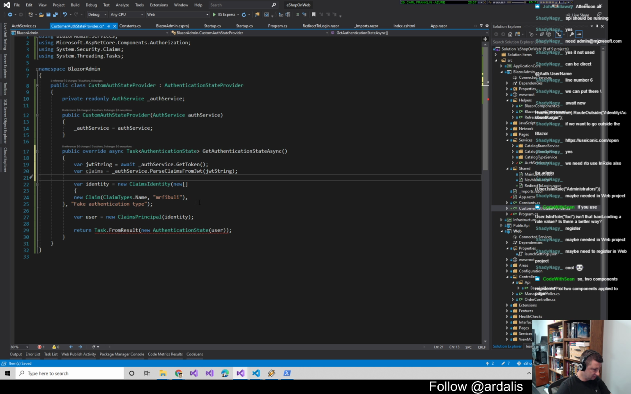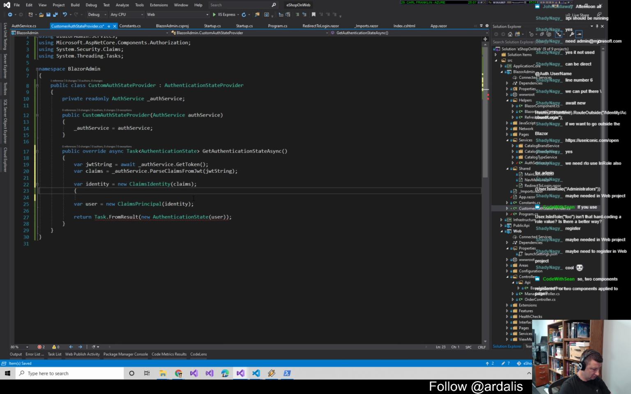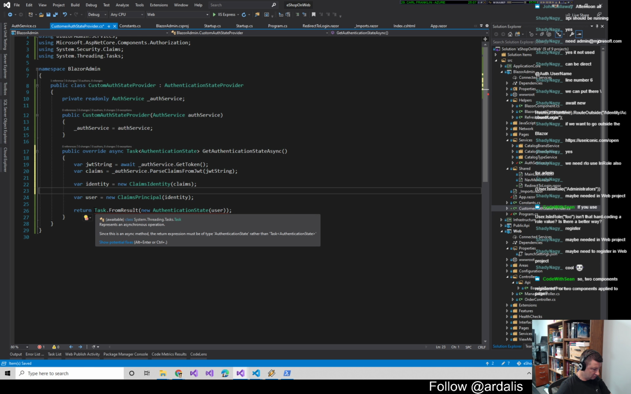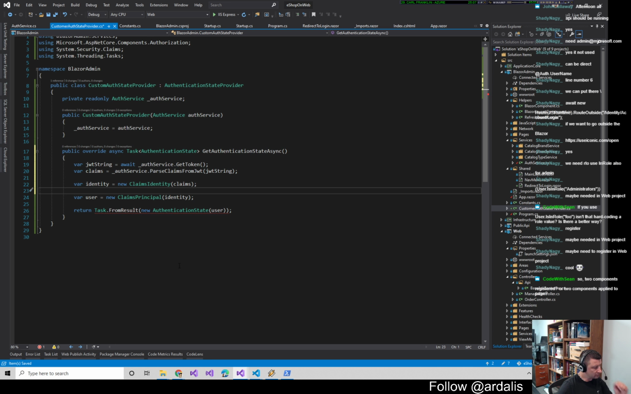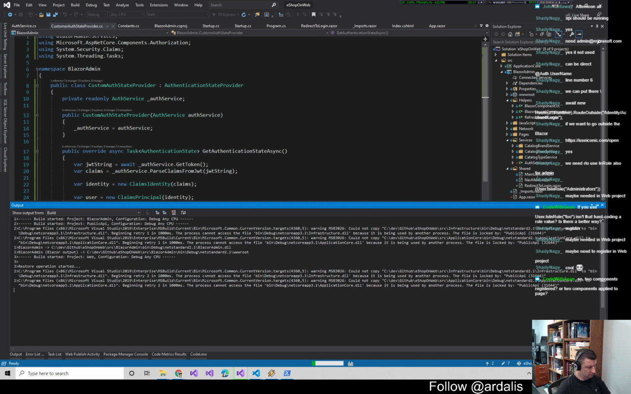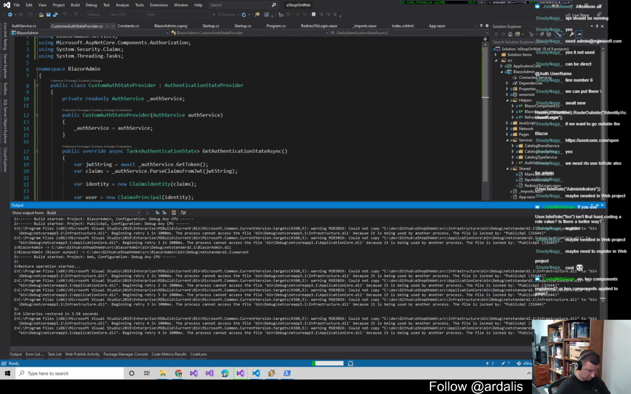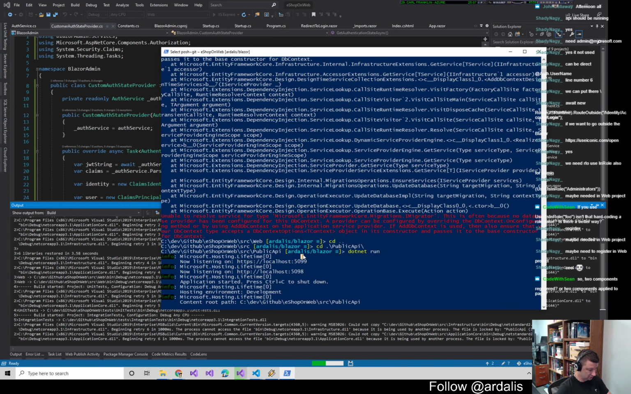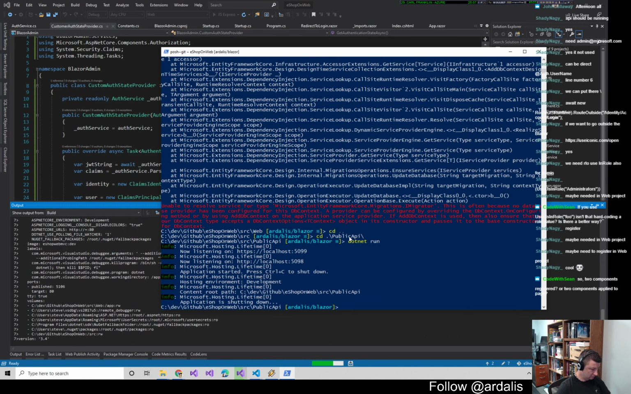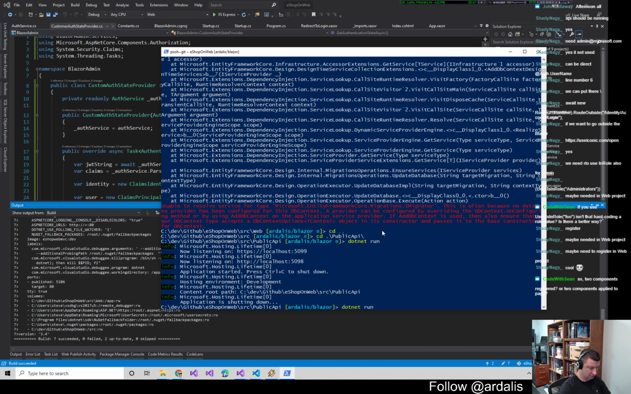So now I can say my identity is new claims identity, and then I can just pass into this the claims, like that. And then I can create the user, and then I can return this. That looks close. Cannot copy things because they're being used. Let's shut this down. Okay, start it back up again.